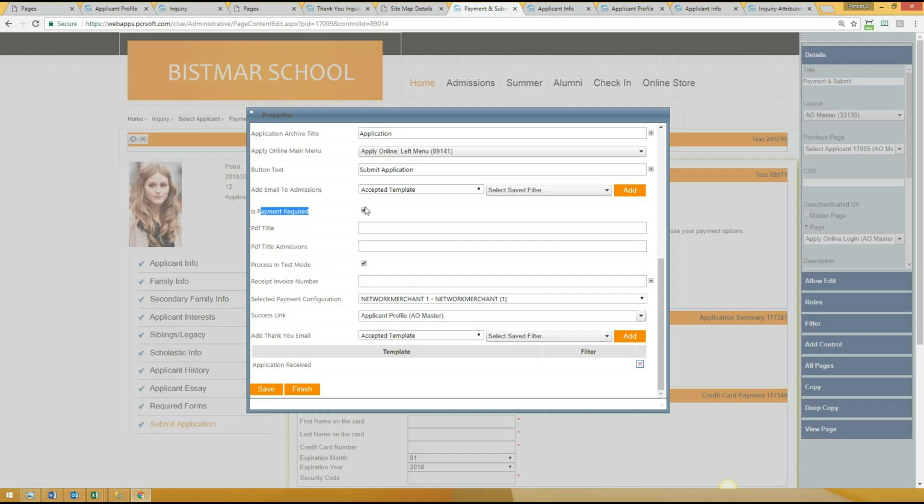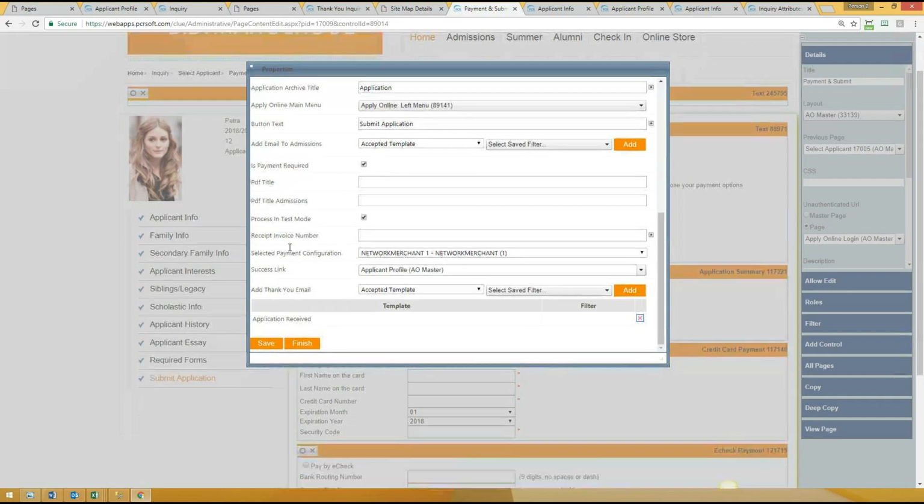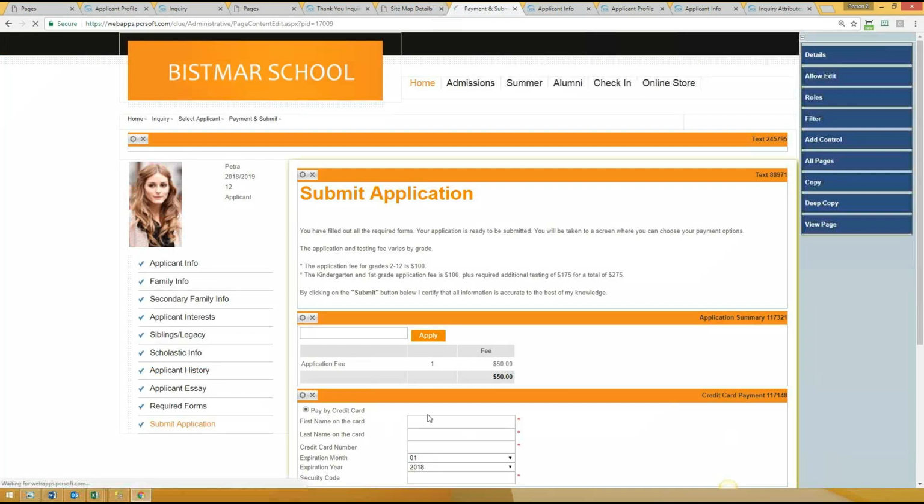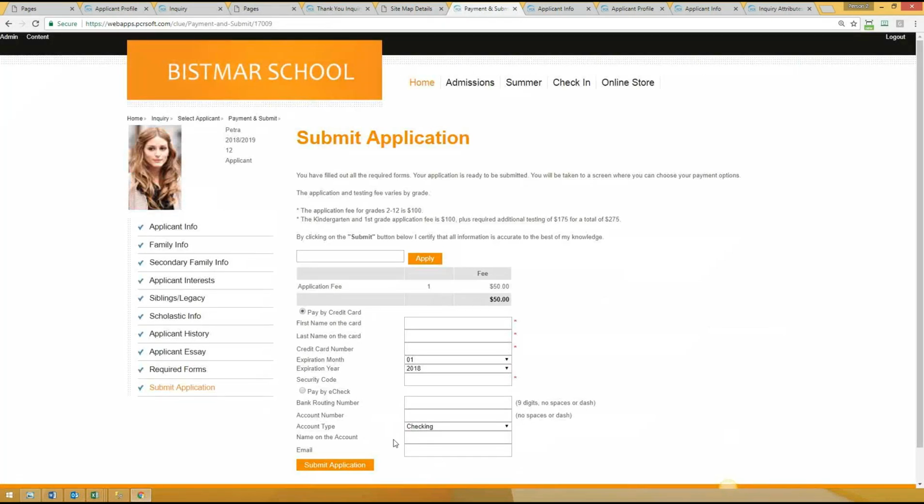Payment required, if you're asking for the application fee, make sure this is checked. Process in test mode is usually if you're trying to test your payment configuration to make sure that people can submit their application. So for example, if I'm in test mode, I can put in some fake credit card information and submit the application just so I can test and make sure that I'm able to submit the application.